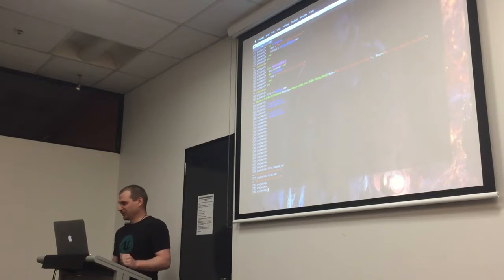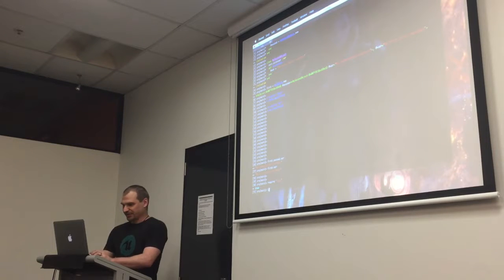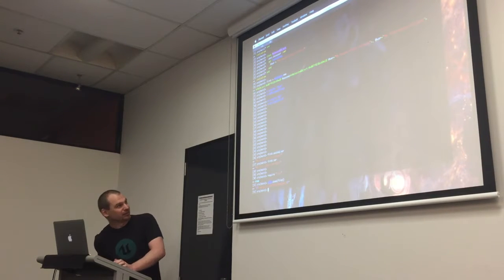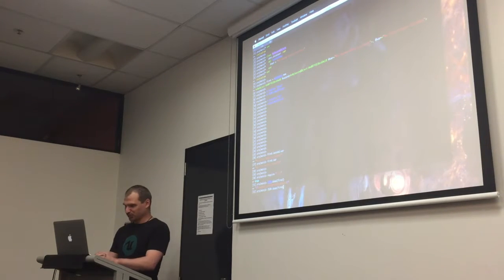The problem comes when you want to serialize this. So if I require JSON, and then I JSON dump that, I get this string, and it's not super useful to me.